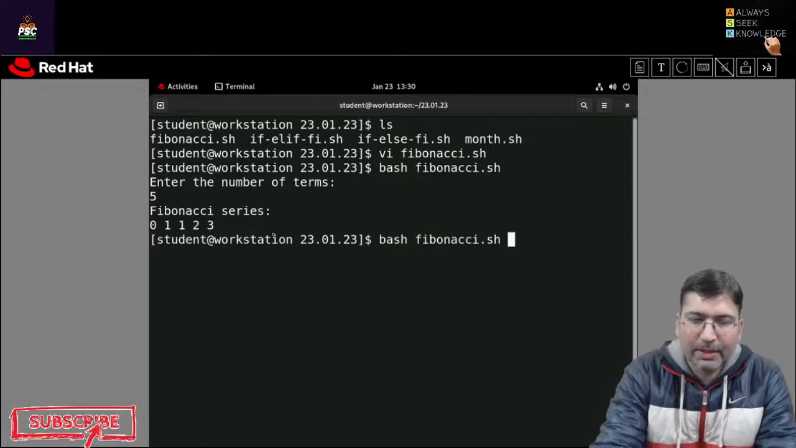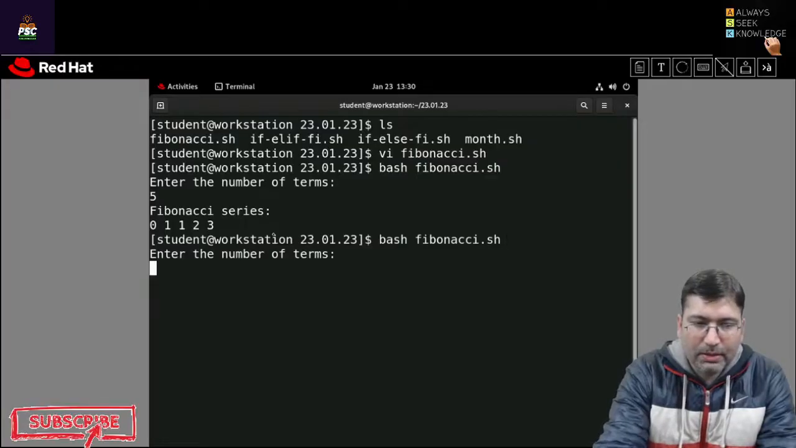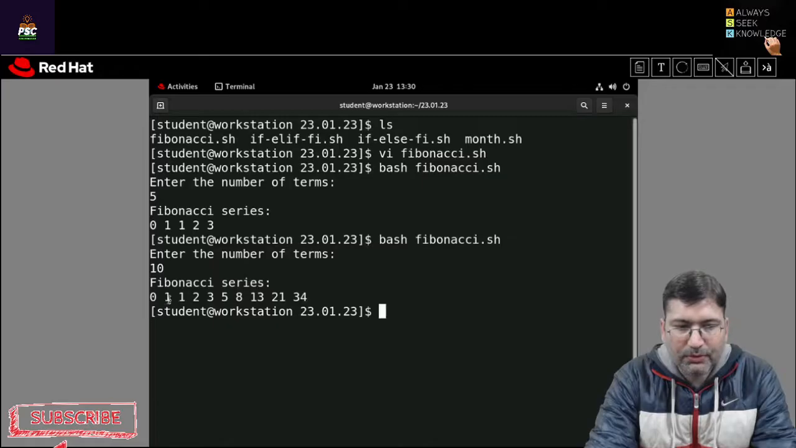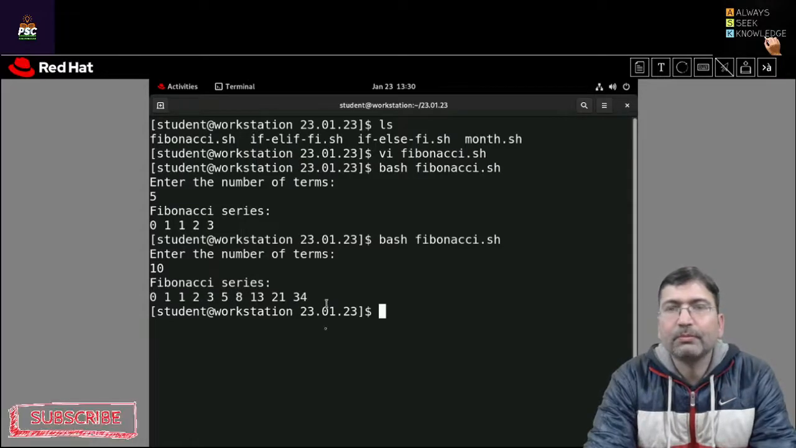If you want to display 10 terms, then you enter 10, and it will display 10 terms. The first two terms are fixed, 0 and 1. The third is the addition of these two. Then the fourth is the addition of these two. Then the fifth is the addition of these two, 2 and 1. Then this one is the addition of this one. 8 is the addition of 3 and 5, and so on.